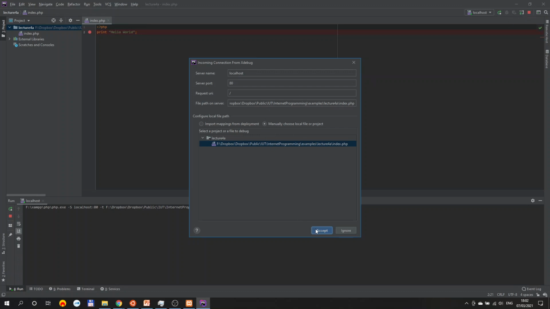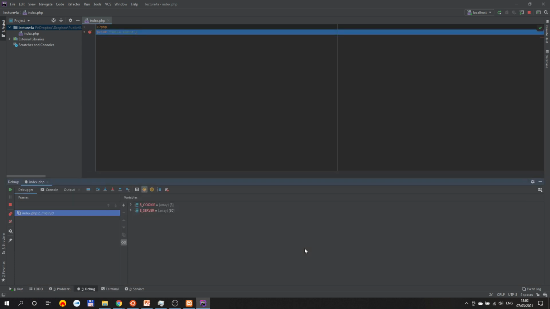Are you going to accept that? So I'm going to say accept, right? It says this server name is this thing, and the file name is this. So I'm going to be debugging this file. Let me press accept. And now you can see that the debugger actually stopped here, and I can see the entire context here, and everything that I can do with that debugger.